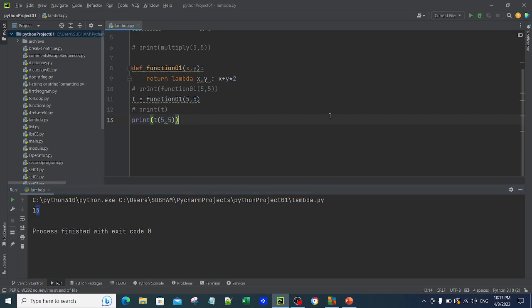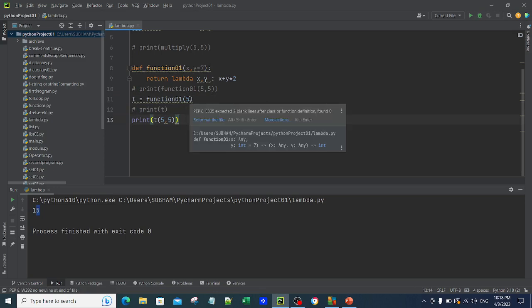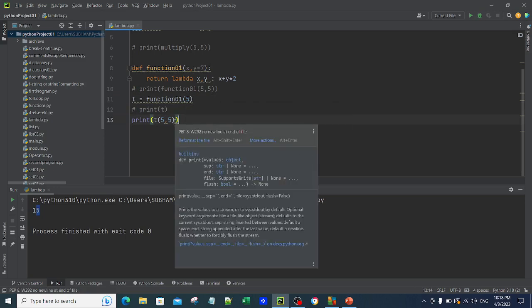If you did not understand this, I do recommend watching the same video again. You will definitely understand it. Now this is what the lambda function is. Also remember one more thing about x comma y. If I say y is equal to 7, then what will happen? Even if you do not provide the second value over here, still this is going to work.